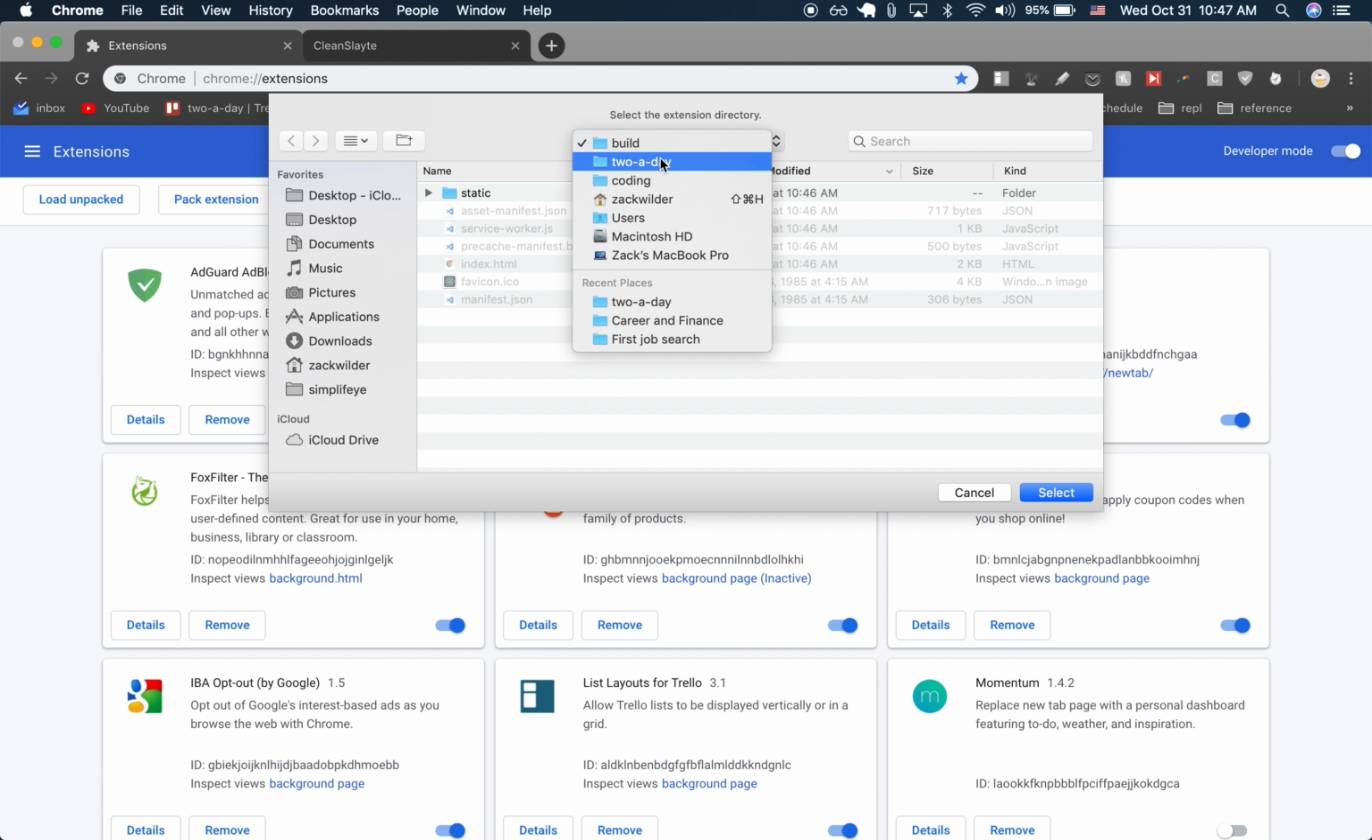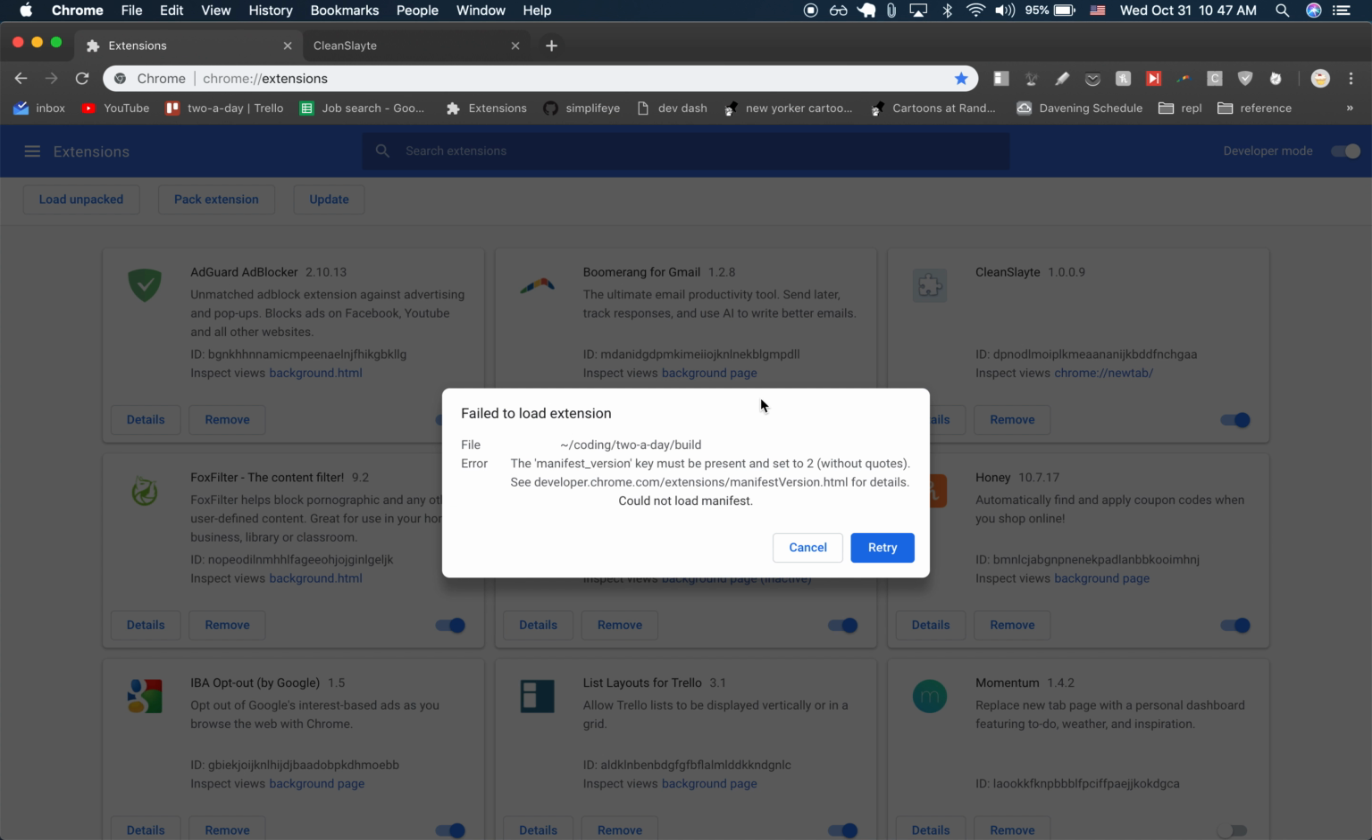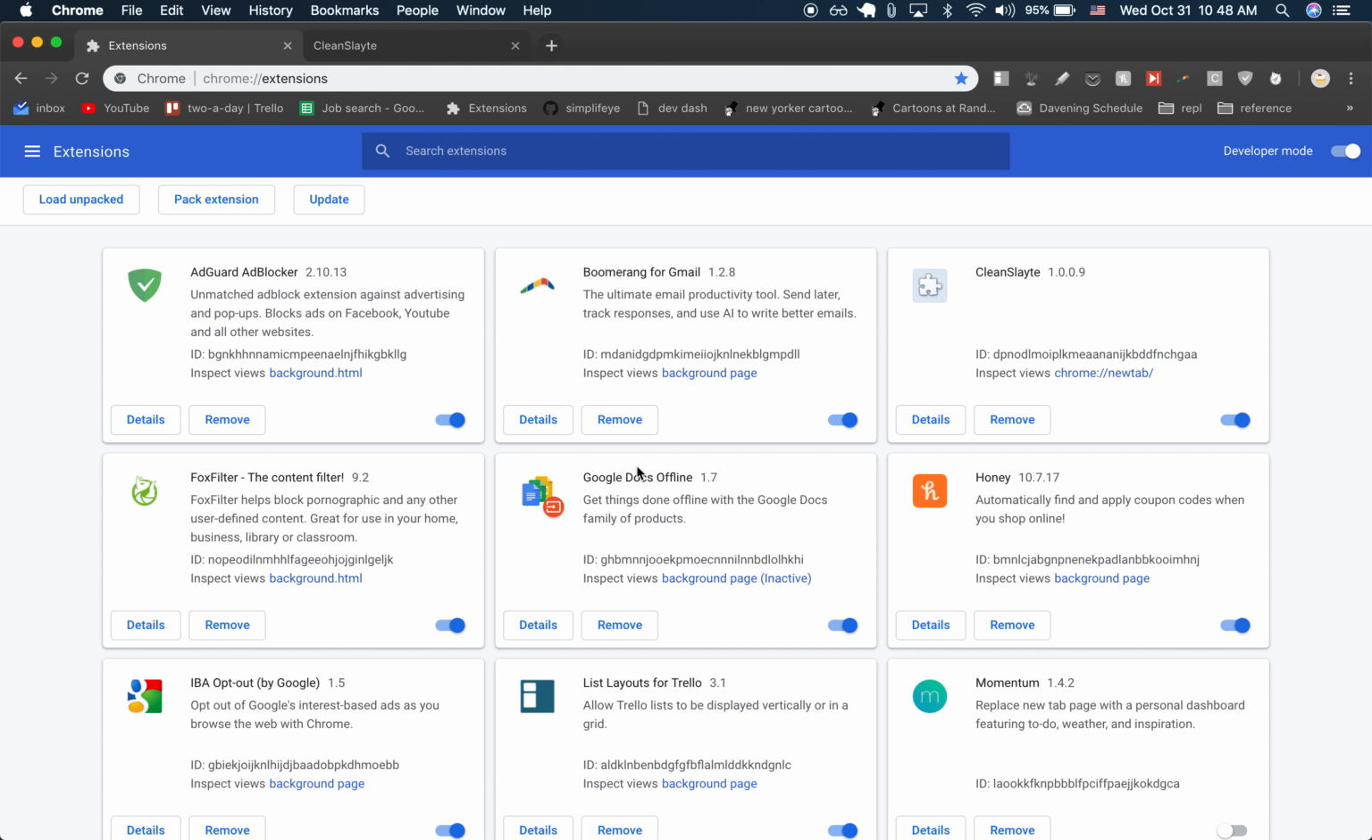Here I'm already in there because I was there before, but you go to your root directory, 2-a-day, that's what mine's called. Just click on your build folder and select it. And then you're probably going to get an error right away. Failed to load extension. You don't have a manifest version, key must be set to 2, blah, blah, blah. What this is telling you is that Google Chrome needs a manifest.json file to know what to do with your code and what permissions it has and what scripts it's allowed to execute.